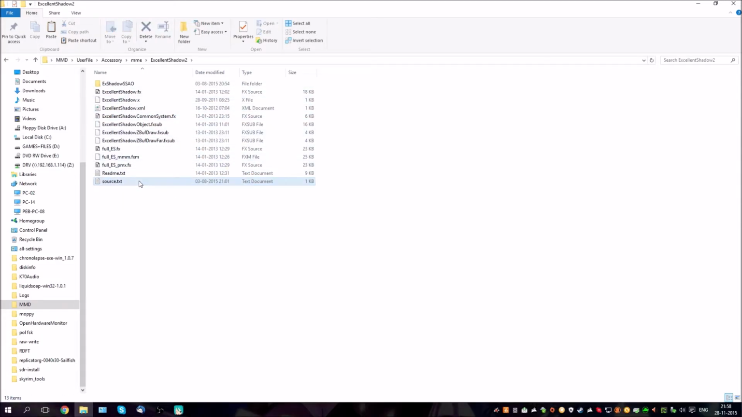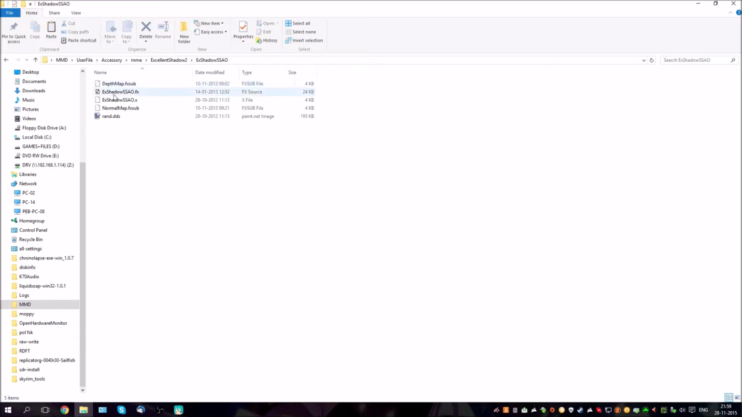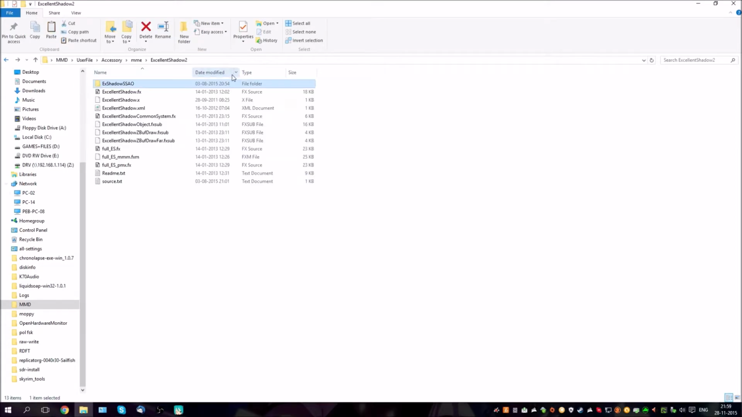Ignore this source file. This is for me, so I know where I got it. I do that for everything I download. I keep track of my sources so I can credit the proper people. But sometimes I lose those files, or forget to make them and don't know what author it was, so then I have to look up the entire model again. But anyway, there's also a Shadow SSAO folder in here. I will explain later what that is.